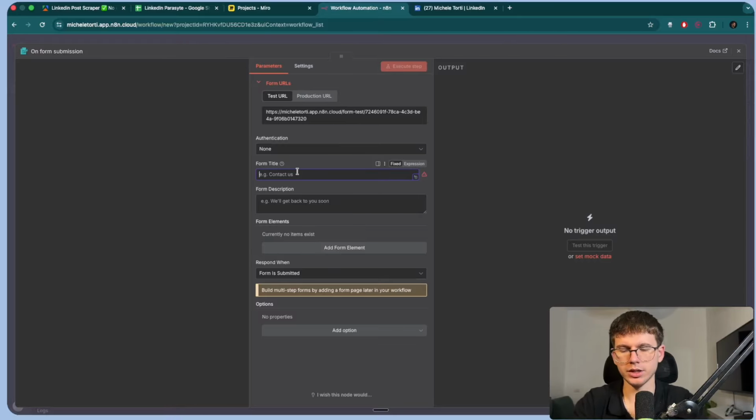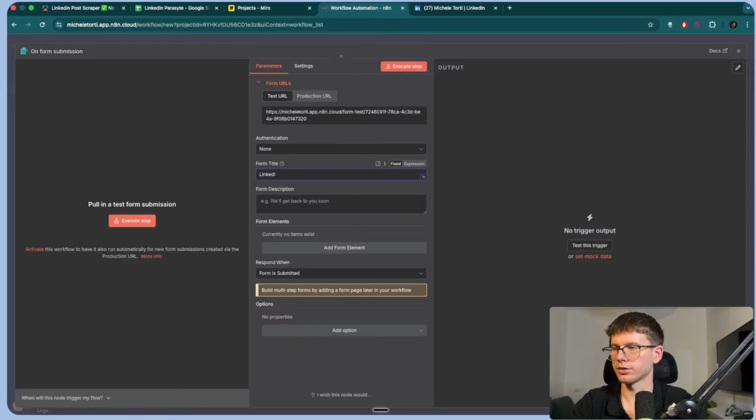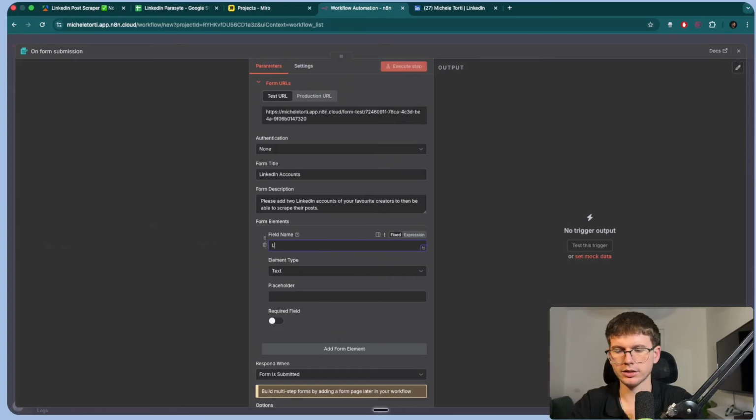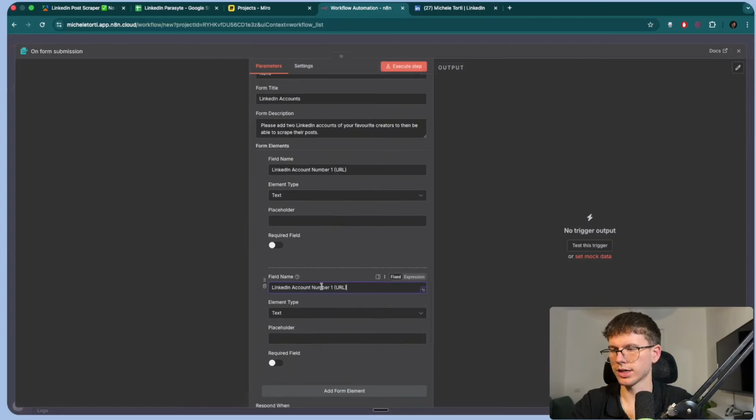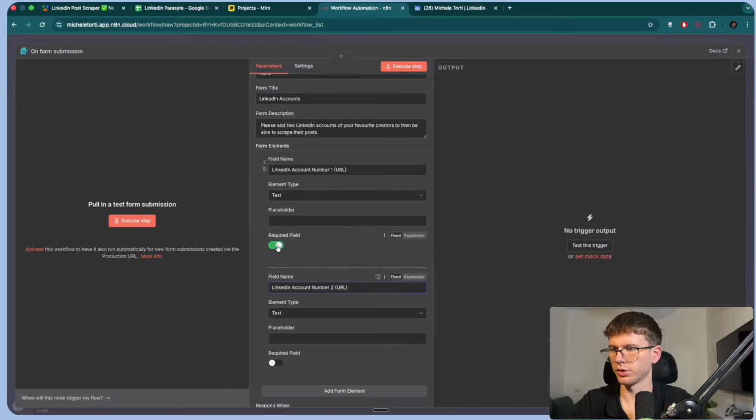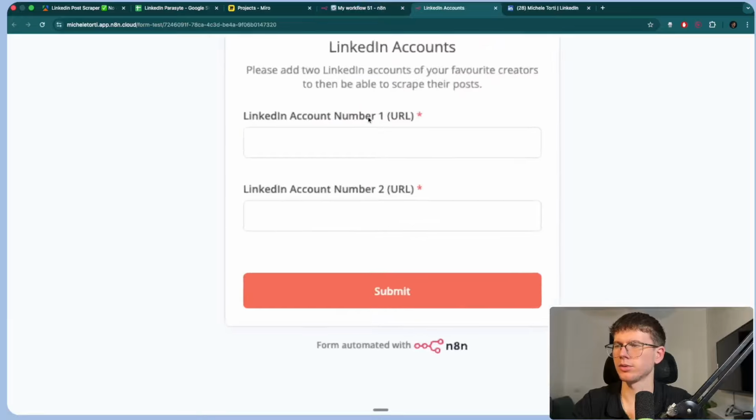And then the form title can be LinkedIn accounts. Please add 2 LinkedIn accounts of your favorite creators to then be able to scrape their posts. There we go. And then form elements is basically adding the questions. So the first question is LinkedIn account number 1 URL, and then LinkedIn account number 2, and make both of these required.